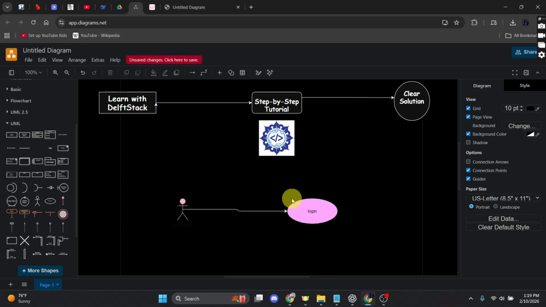And that's it. We enabled UML shapes, added actors and use cases, customized colors, and connected everything. This is how you build a complete use case diagram in draw.io.